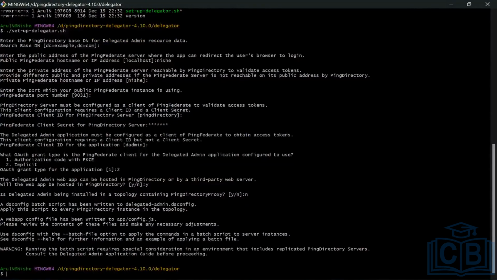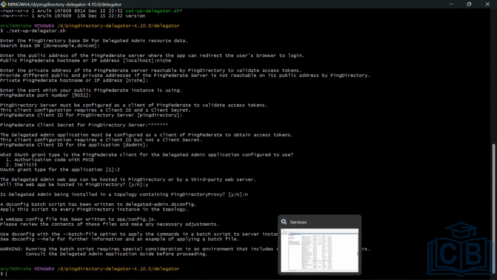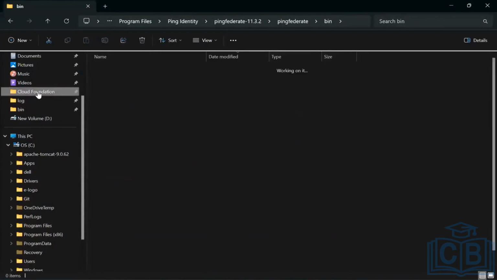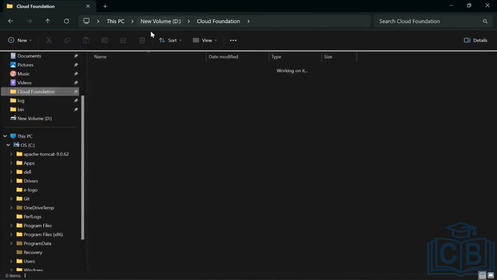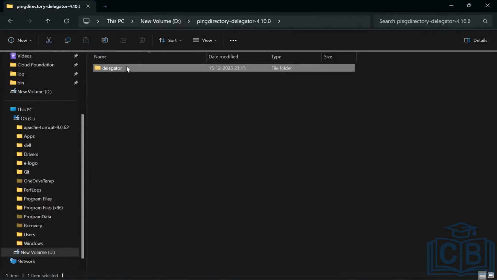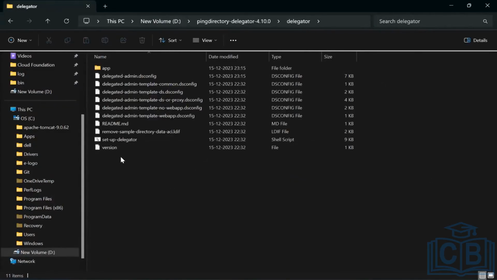Now, we have successfully done it. Can you go back to the delegate folder? Where is it? Scroll up a little bit. One file will get created actually. That file is known as the delegated admin dsconfig file. The first folder, it got created now.